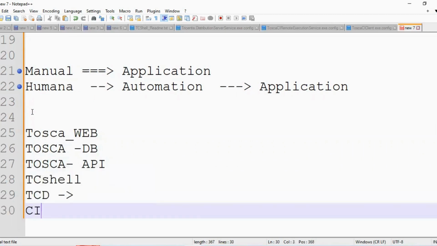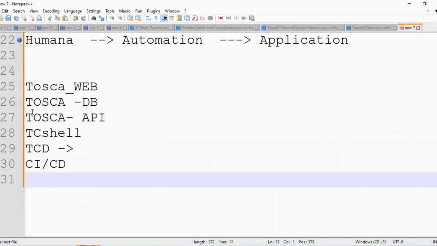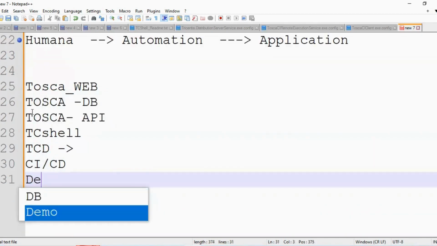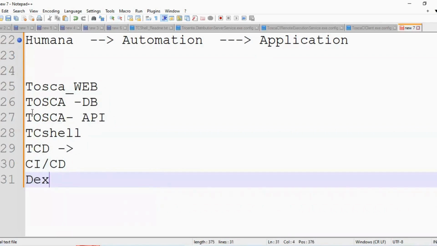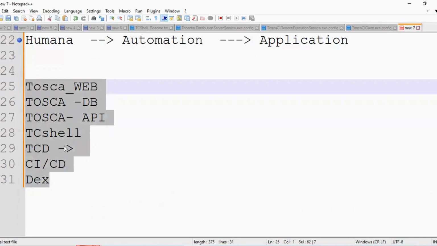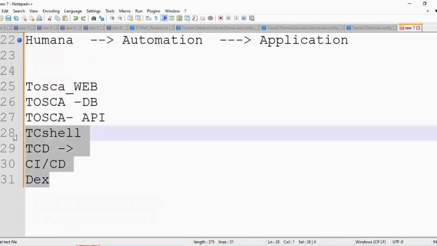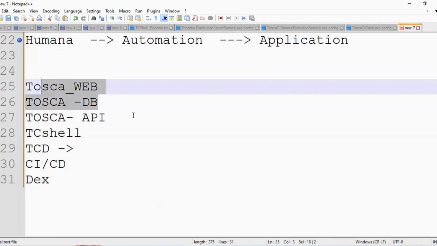Next, CI/CD, how to connect to Jenkins, and after connecting Jenkins, how to do the executions. Next, DEX execution. DEX also means distributed execution. These all are the primary concepts. Okay. These all are the project categories.